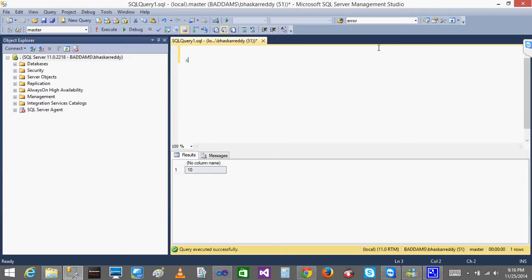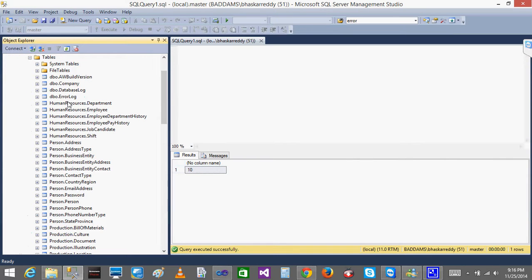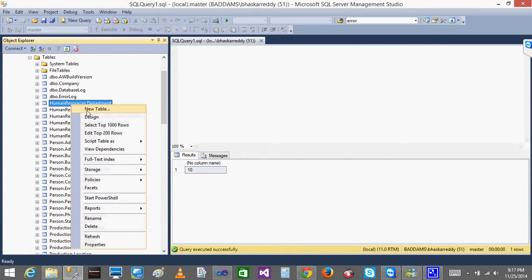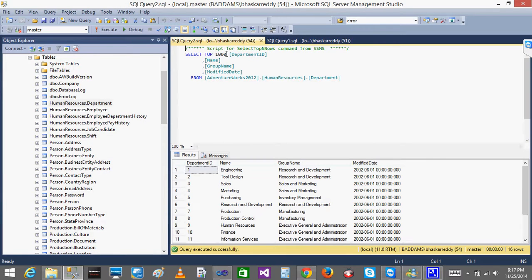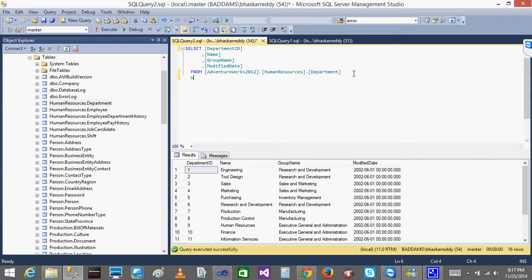So this is my scenario. Select. Okay, I'm not having any table, so I'll go and select some table here. Remember this. I don't know whether it will be helpful for you or not. So I got the scenario where department ID equal to 1, then I'll get the data.